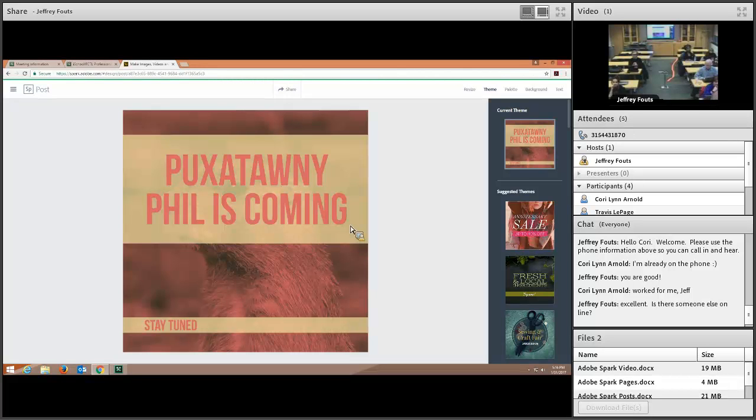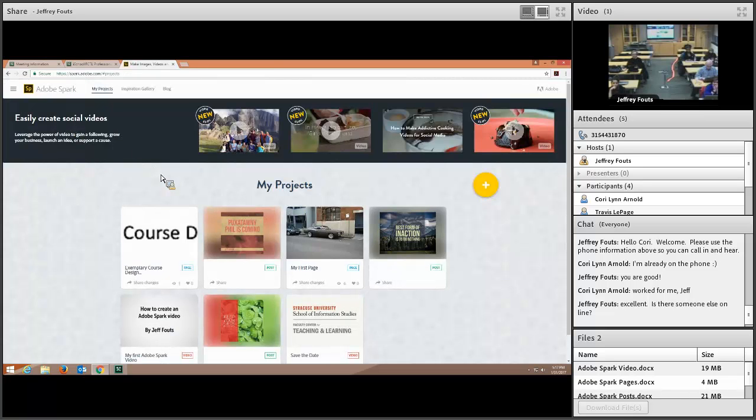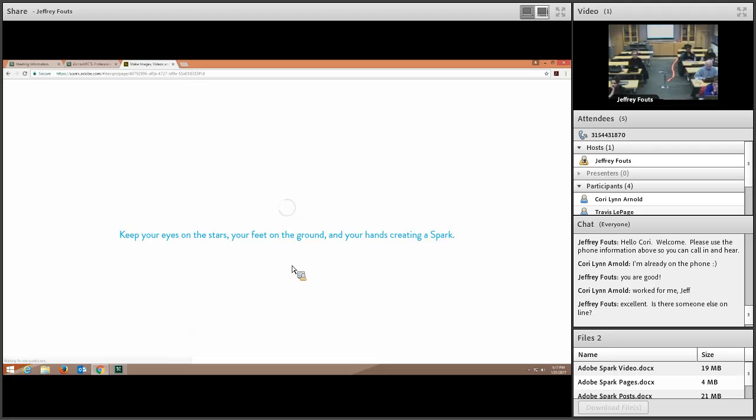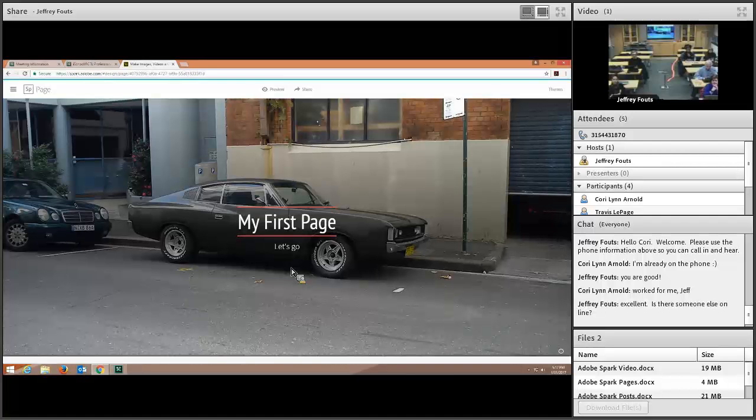Right? So simple, very easy. So that's an image. So we'll go back. You can just go back to my project. Let's look at a page. So this is a page that I made just to show you an example. Now it's called a magazine layout page, right?